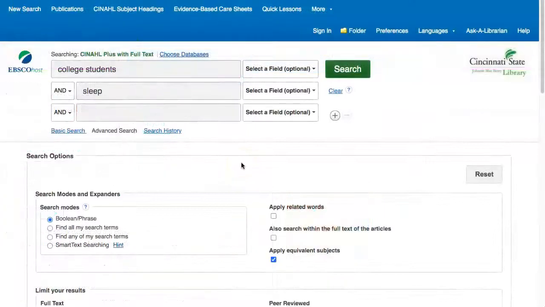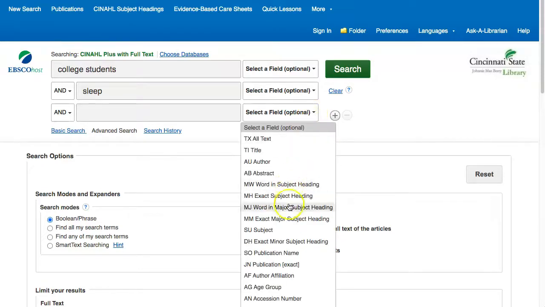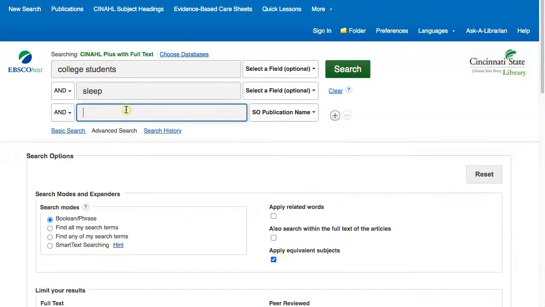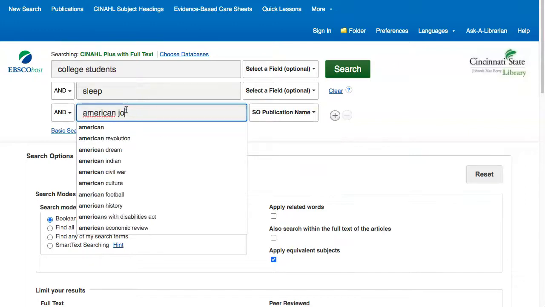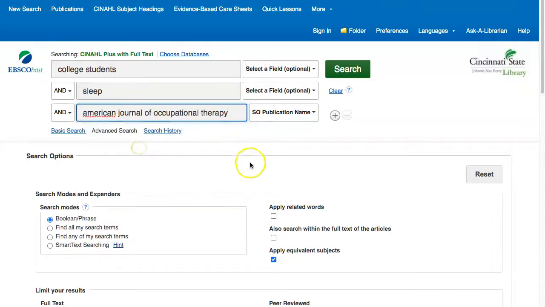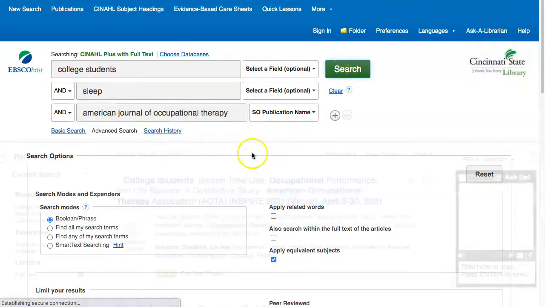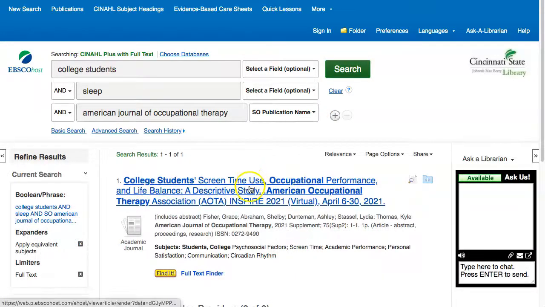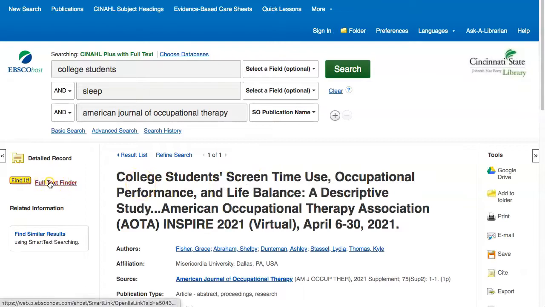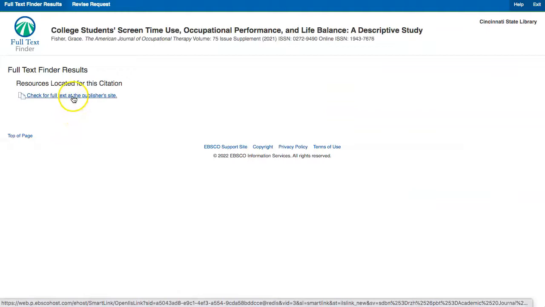If you're searching for resources within the CINAHL database, you can limit your search to AJOT publications by selecting the field SO publication name and entering American Journal of Occupational Therapy. Once you've executed your initial search, click on the article's title, the Find It button on the left, and the link Check for the full text at the publisher's site to gain access to the resource.